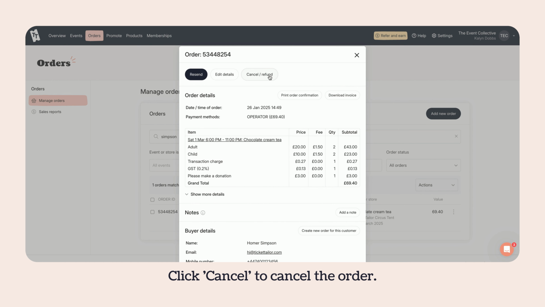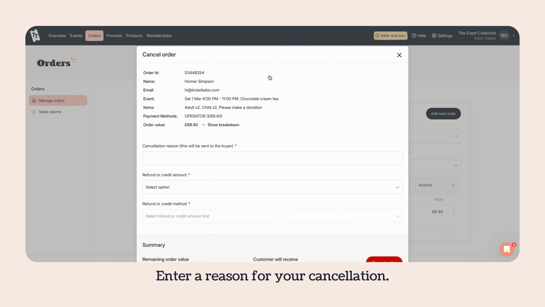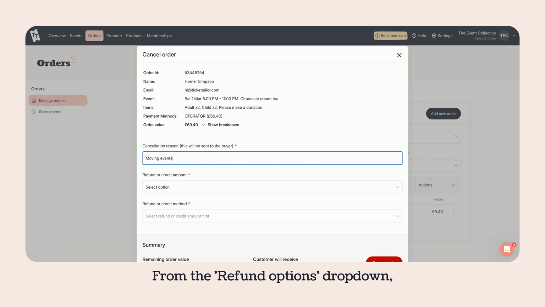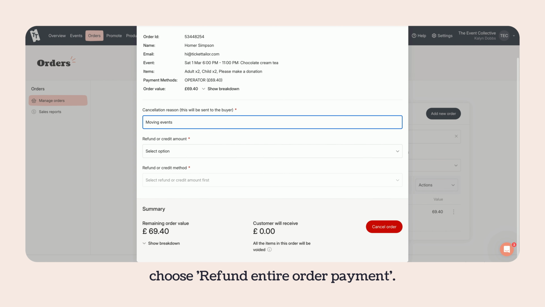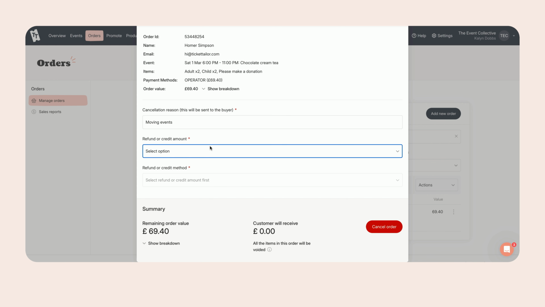Click Cancel to cancel the order. Enter a reason for your cancellation. From the Refund Options drop-down, choose Refund Entire Order Payment.